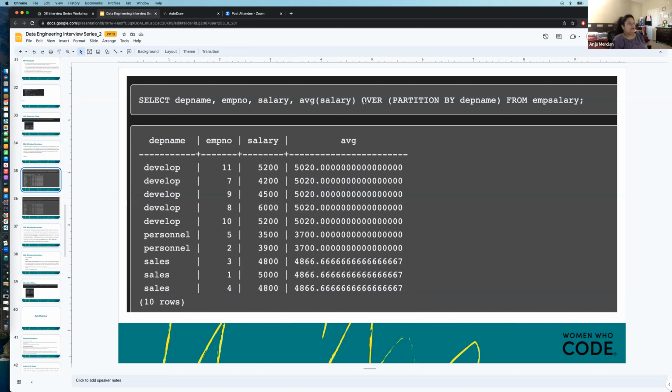For example, here you're taking the average salary. This is an example of a window function. You know it's a window function by the word OVER, and after that, in parentheses, you need to have ORDER BY or PARTITION BY, for the backend system to know whether it's a window function or not. If you just use average salary, it will count it as a regular aggregate function.